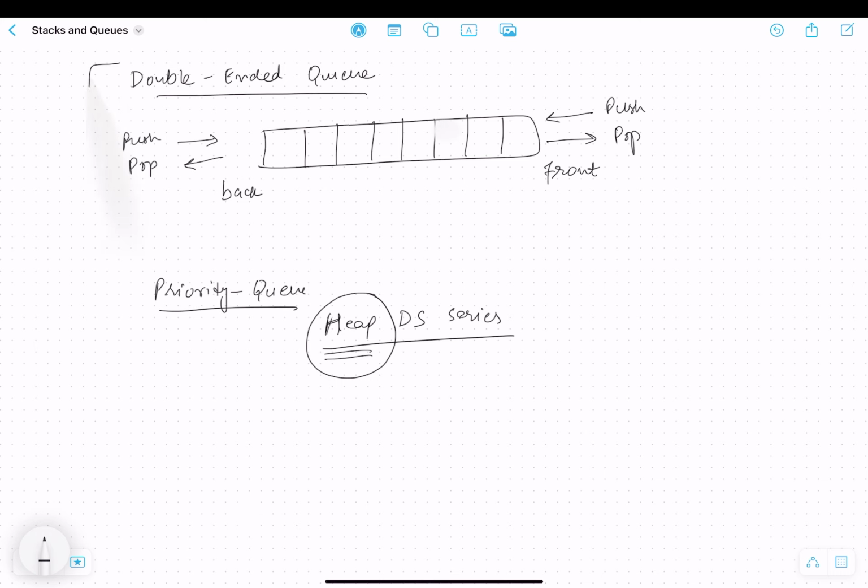I will put a link in the description below. And please refer to that video for priority queue. So that's all for today's video. The important part was the circular queue. Why we use it? What is its need? What problem is it solving? And how it is done.